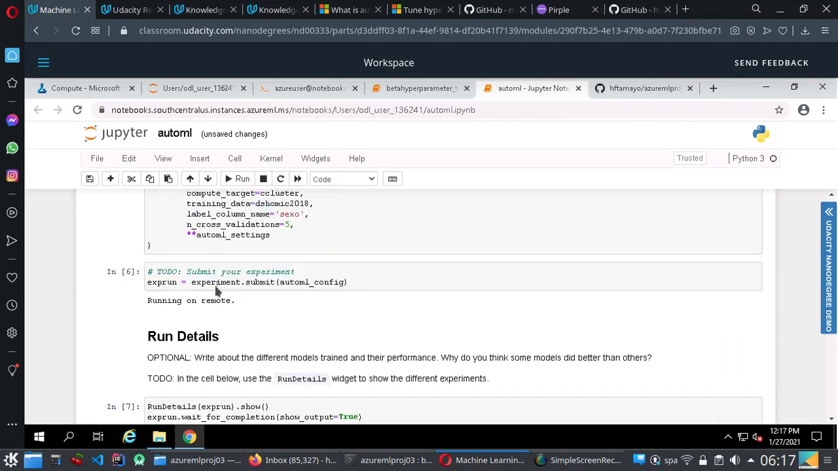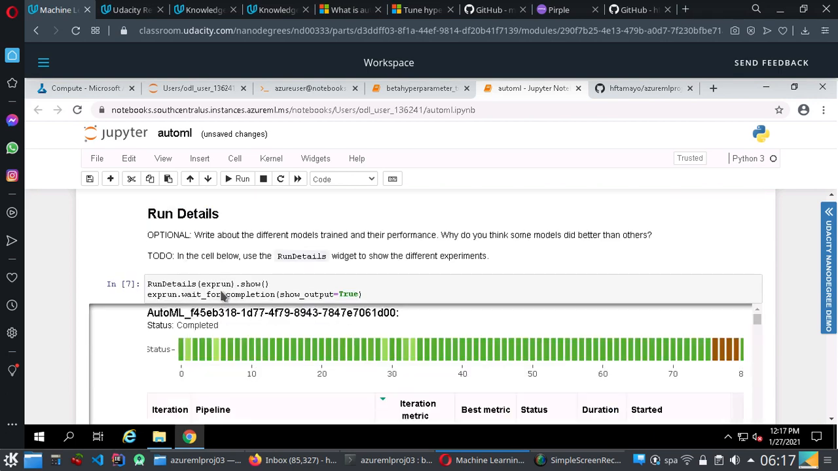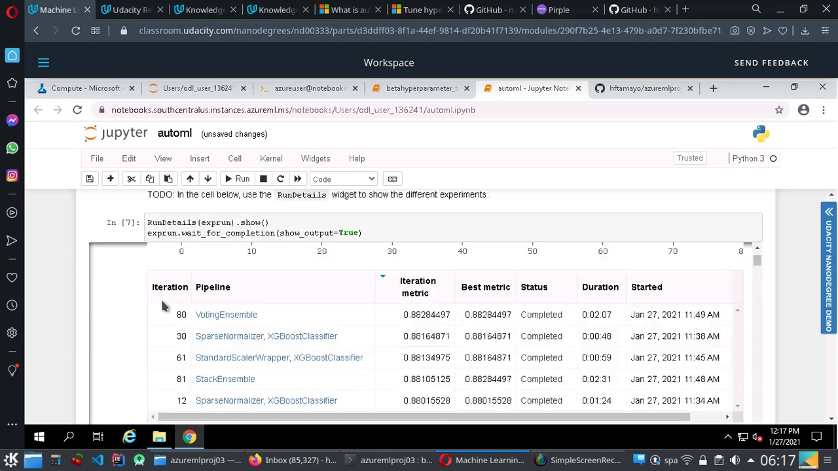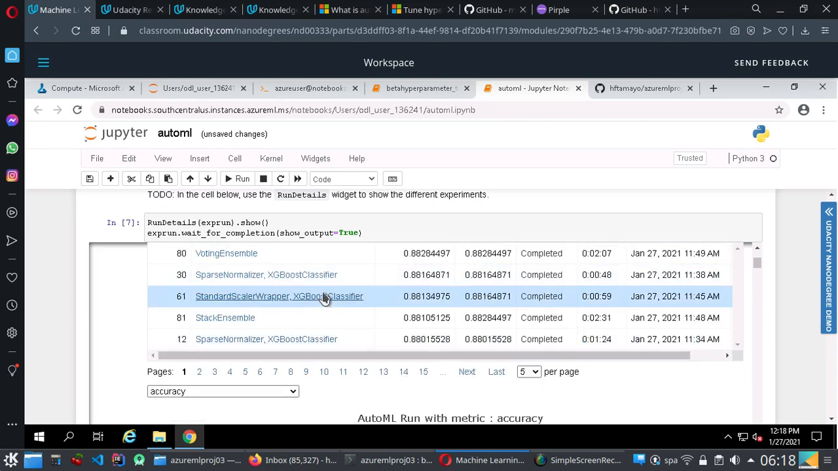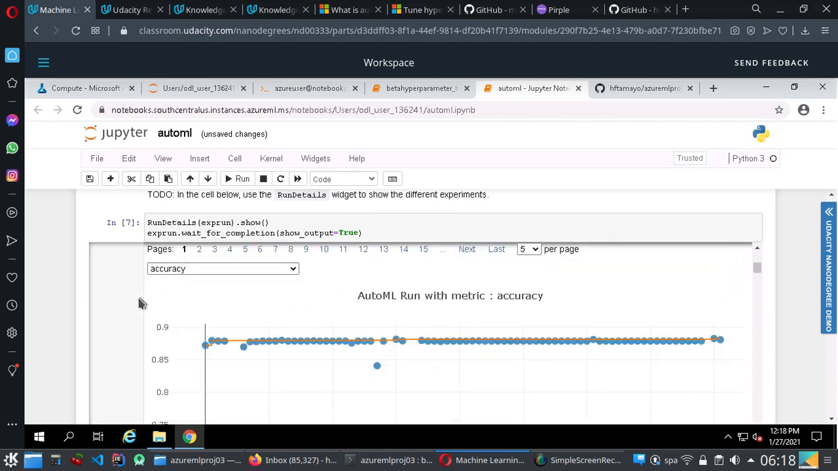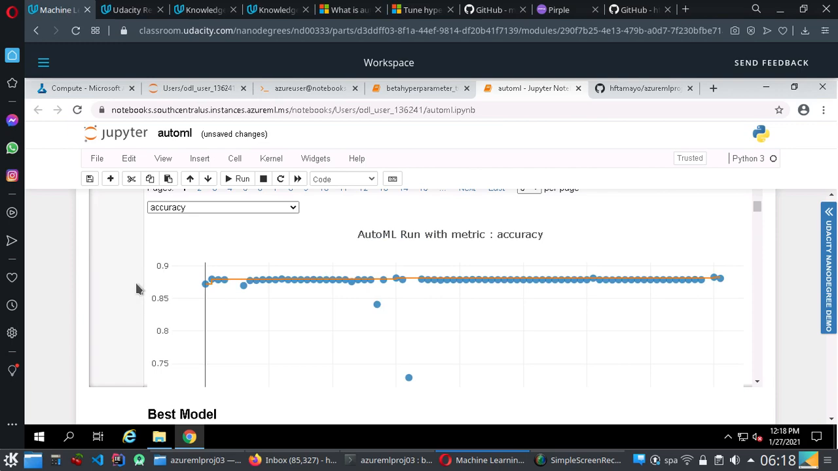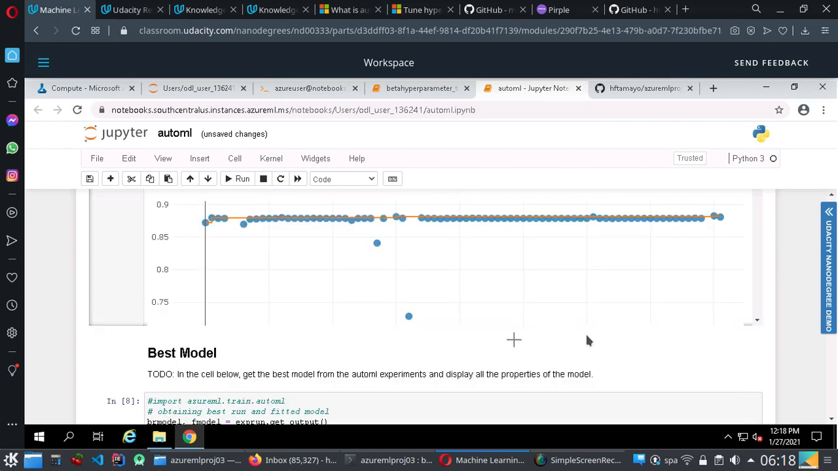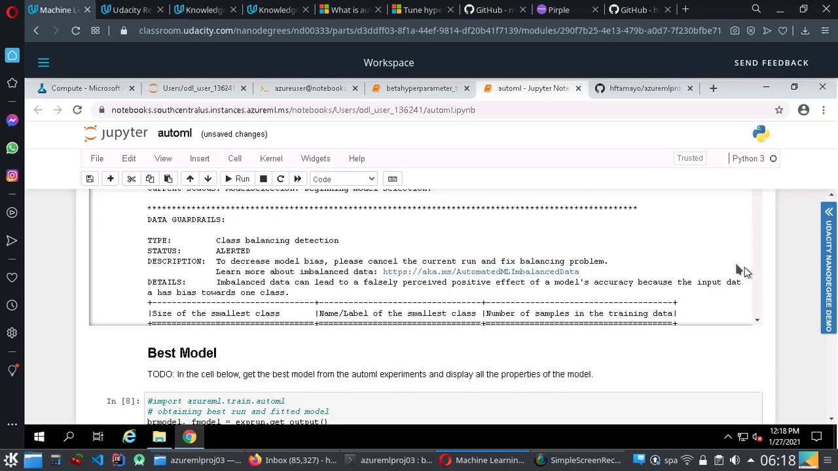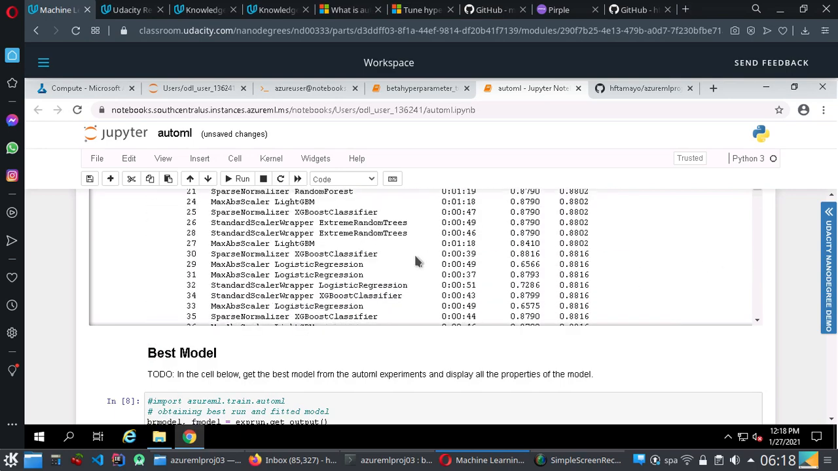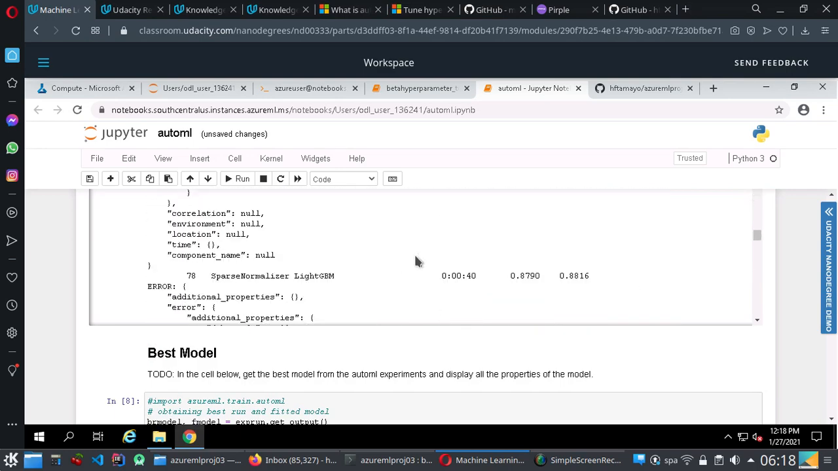Okay, so then we run the experiment, and these are some details. The best model was a voting ensemble with an accuracy of 0.8828. Okay, and these ones are some other experiments tried by the AutoML. So, some graphics, among other facts. Some more details we may find in this widget.